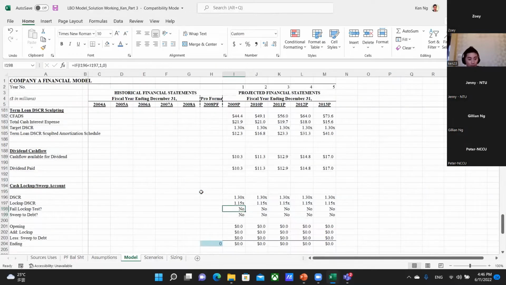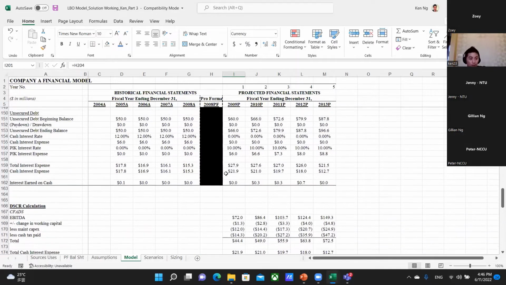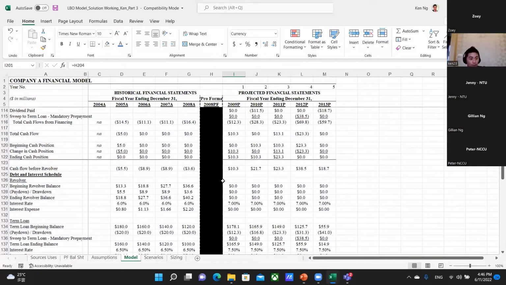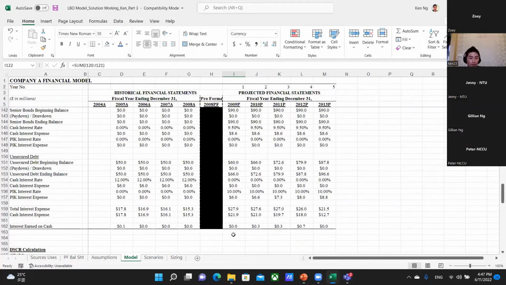So for example, let's say we go 1, 0, 1, 1. Let's just force the fail. So we failed the first lockup test, which means that if you look at our dividend payment, the dividends paid in this period is 0 because we're not allowed to pay a dividend, and the cash is locked up. So the $10.3 million is locked up in the company. So that's the first year.